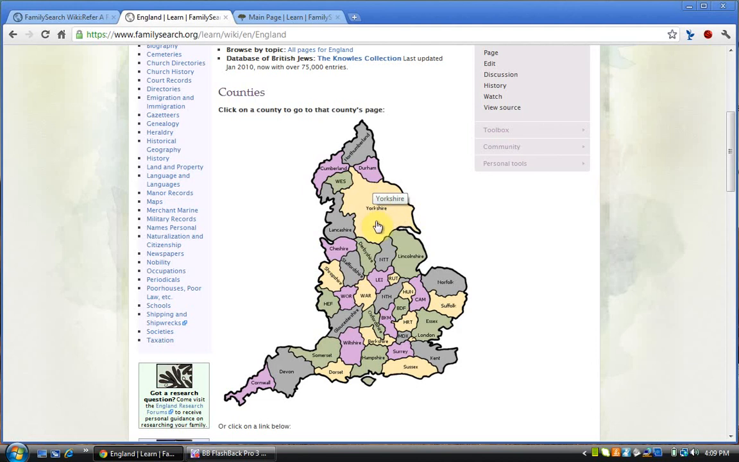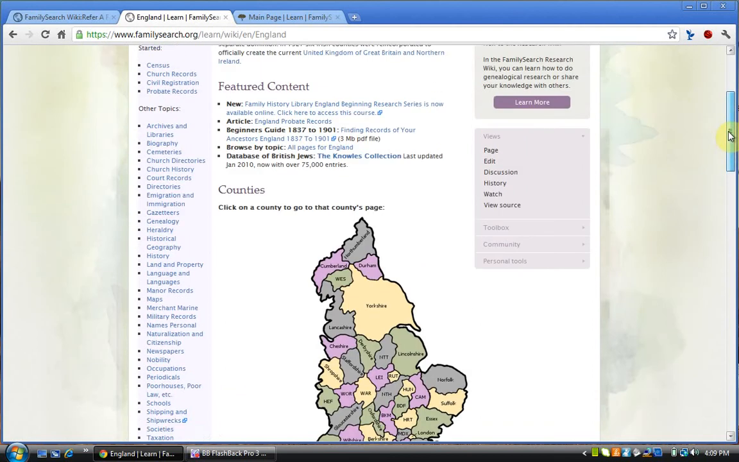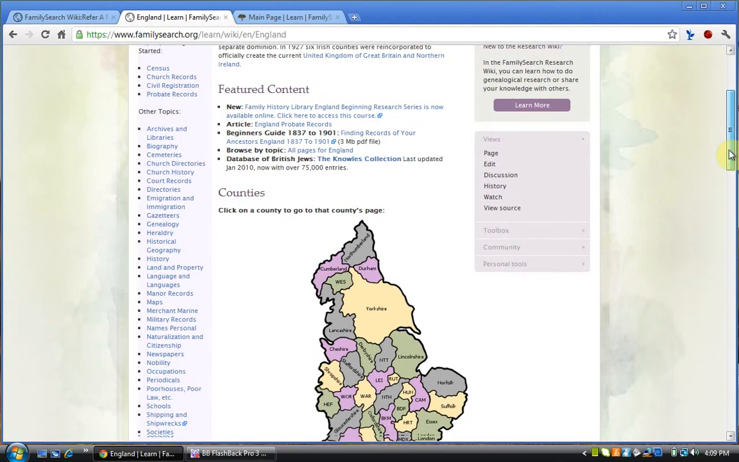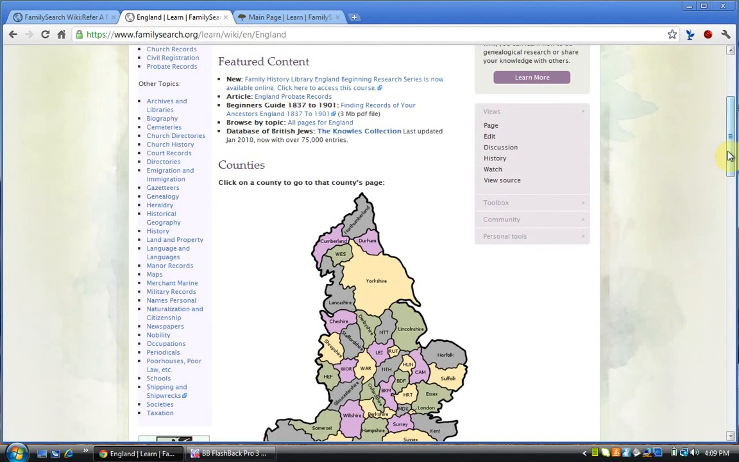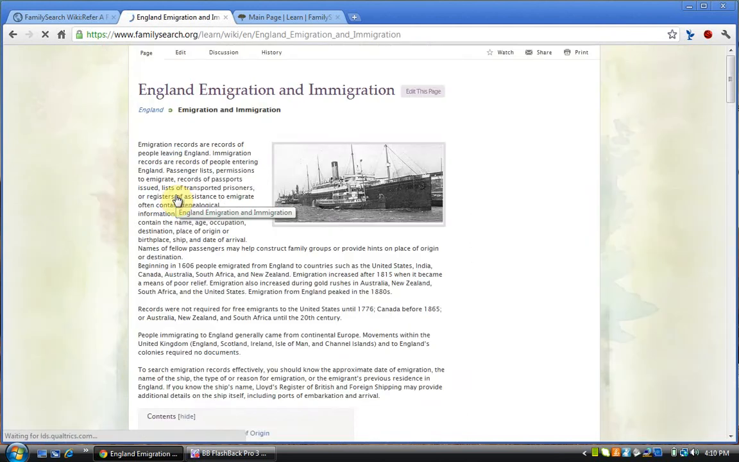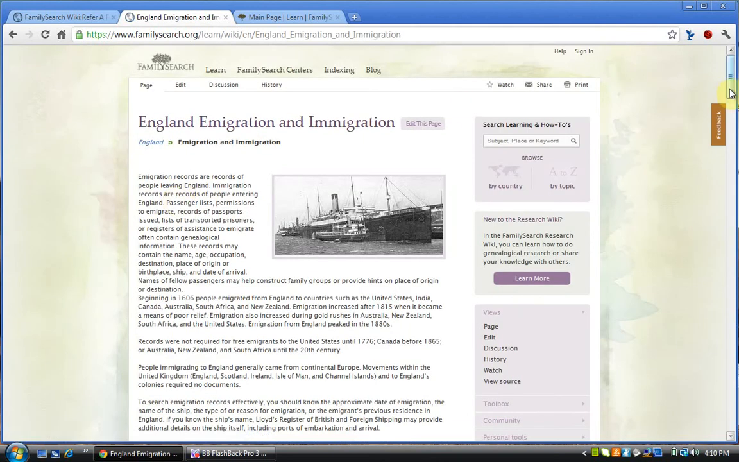And the areas on the map are clickable, and that will lead you to another article where you'll discover resources about that area. On the article as well, you'll see topics on the left. These topics range anywhere from archives and libraries to maps to periodicals to all kinds of topics that have to do with England. And today we're going to select immigration. This article that's on immigration will lead you to even more resources in case your ancestor immigrated in or out of England.